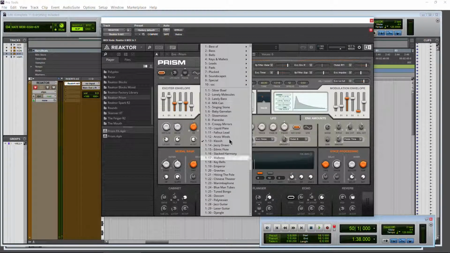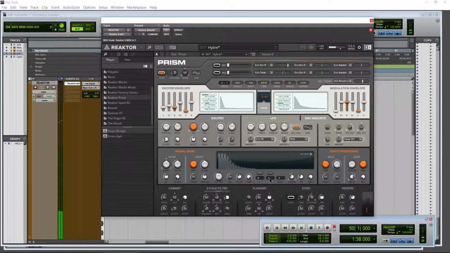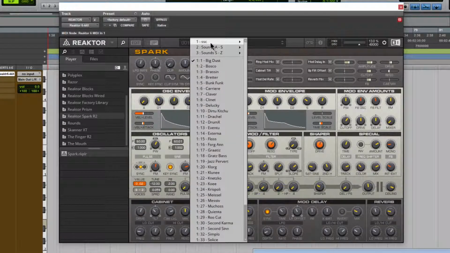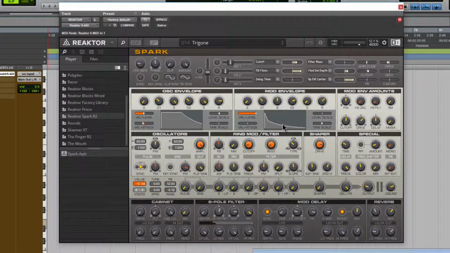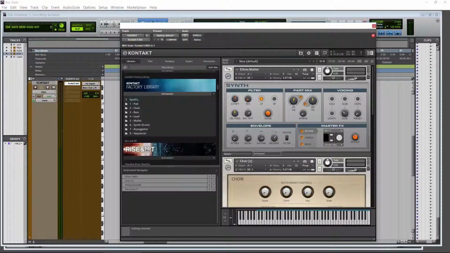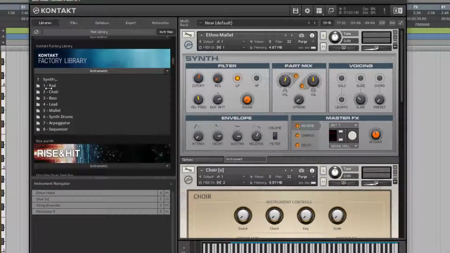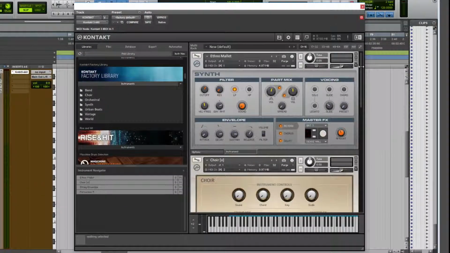Reaktor Prism, a unique responsive polyphonic instrument and effect based on the innovative modal synthesis technology from Reaktor. Reaktor Spark, stunningly dynamic synth sounds based on a unique Reaktor ensemble developed by Native Instruments founder Stephan Schmitt. Kontakt 5, the world's leading sampler with a vast instrument library and an advanced sampling framework.